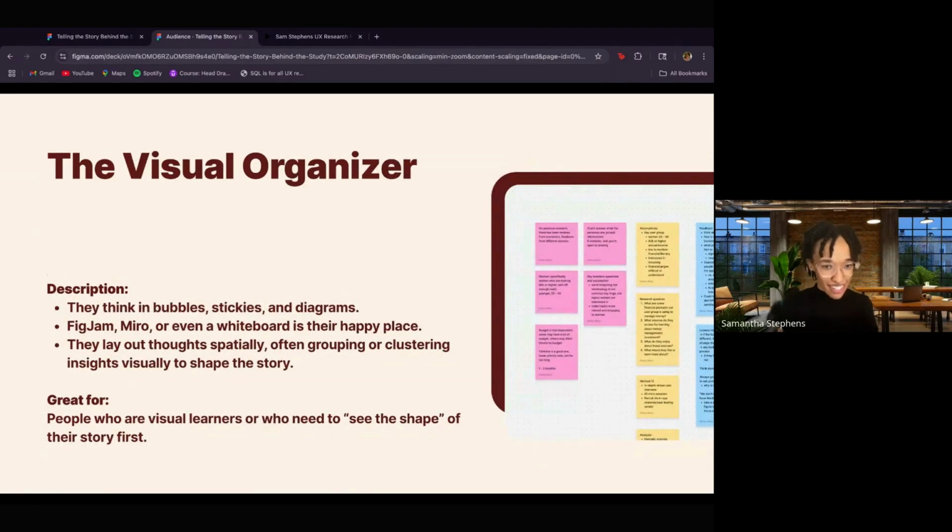The second one, which I would guesstimate a lot of people here who are UX designers might work in more, is the visual organizer. These are the people who really appreciate FigJam, Miro, any type of whiteboarding space; that's really the happy place here. So you're really thinking about stuff in groups and buckets.